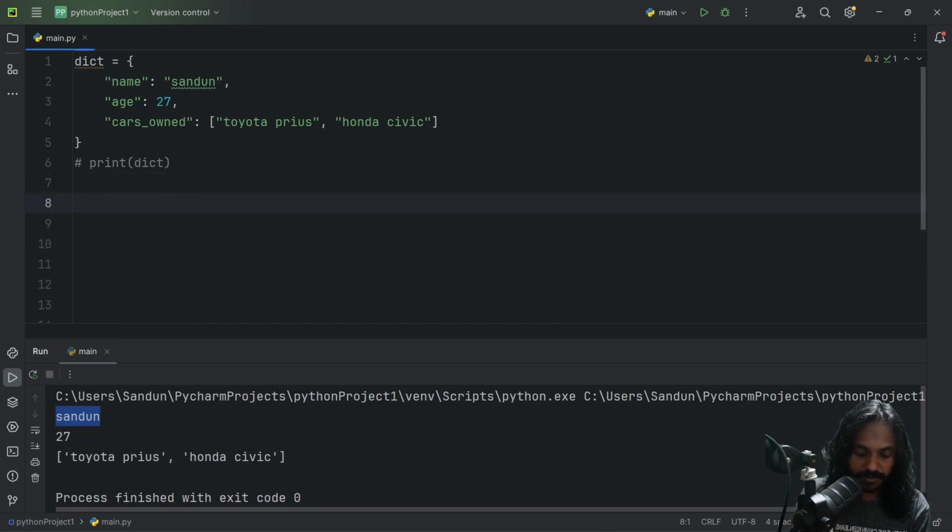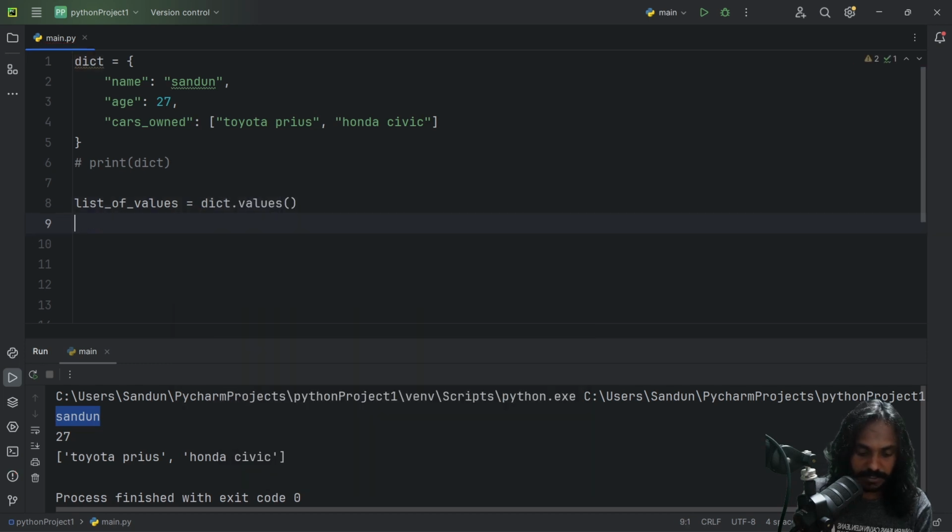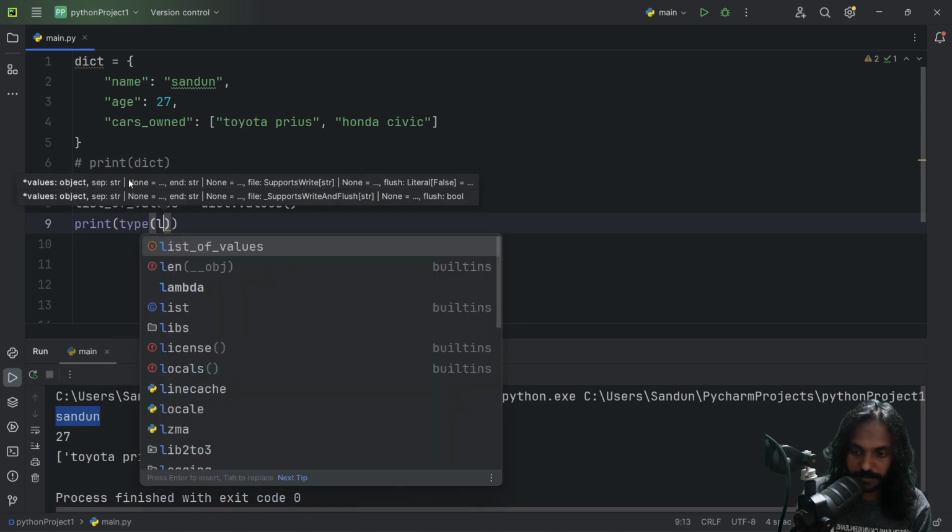So let's try to do that. List of values is equal to, how can I do this? dict.values. Let's also check the type as well. Print type of list of values.